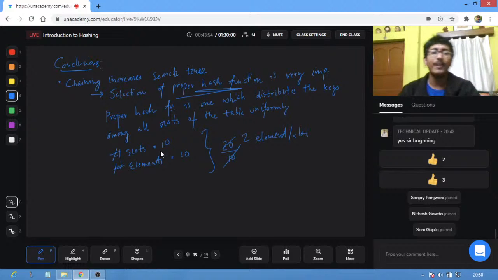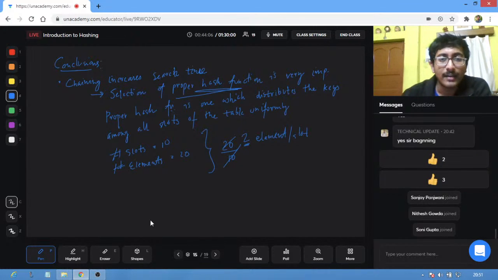So basically, if you find a very good hash function that is going to distribute your elements uniformly, then each slot is going to have at most 2 elements. Alright guys, so that is a good hash function.